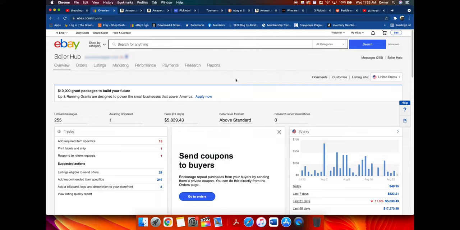eBay did it again. They changed their format. There's an update of the user interface, at least on desktop, when you're trying to print a shipping label. So in this video, I'm going to show you how to change it to 4x6 settings and kind of how to navigate back to the old settings if need be.